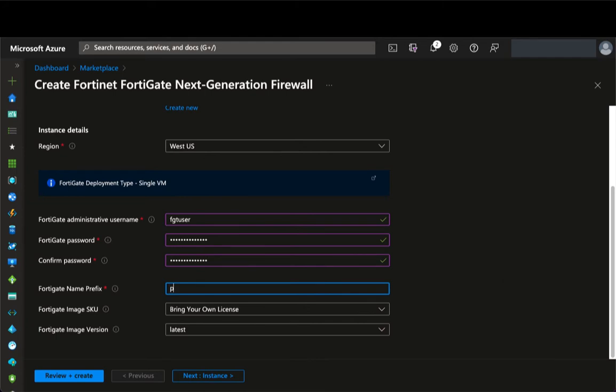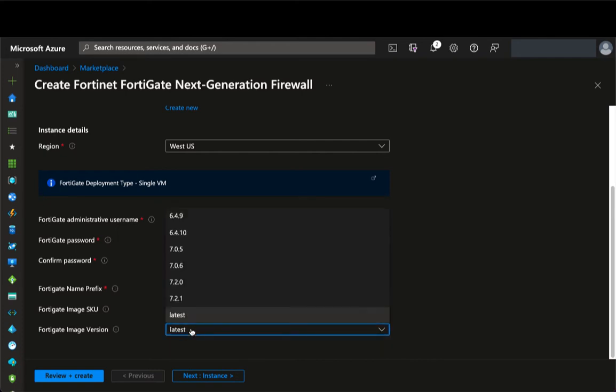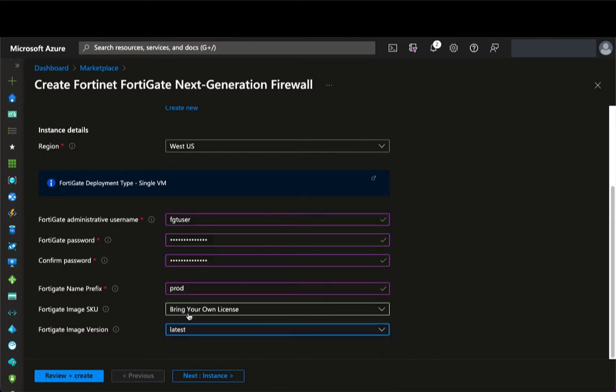The Bring Your Own License image supports a license file or a FlexVM token. Either one can be provided as part of the deployment or can be obtained and assigned to the FortiGate after deployment. The pay-as-you-go image license is automatically assigned as part of the FortiGate deployment. Register the license with FortiCare at support.fortinet.com regardless of the license type. Select your desired image version. To continue, click the Next Instance button.